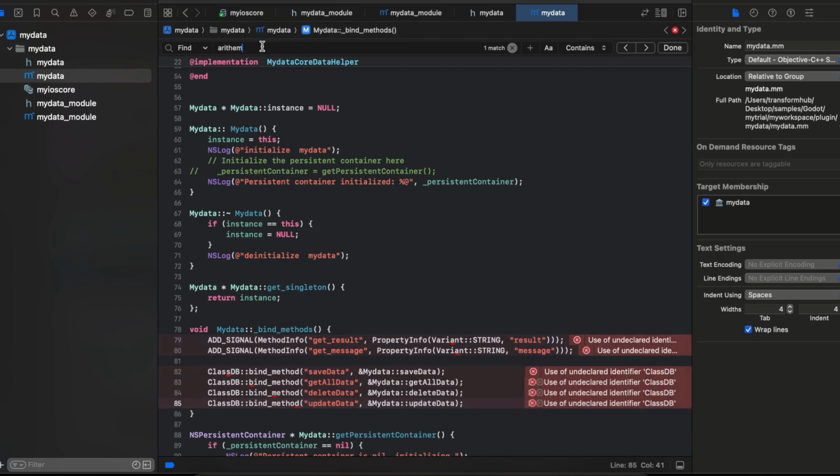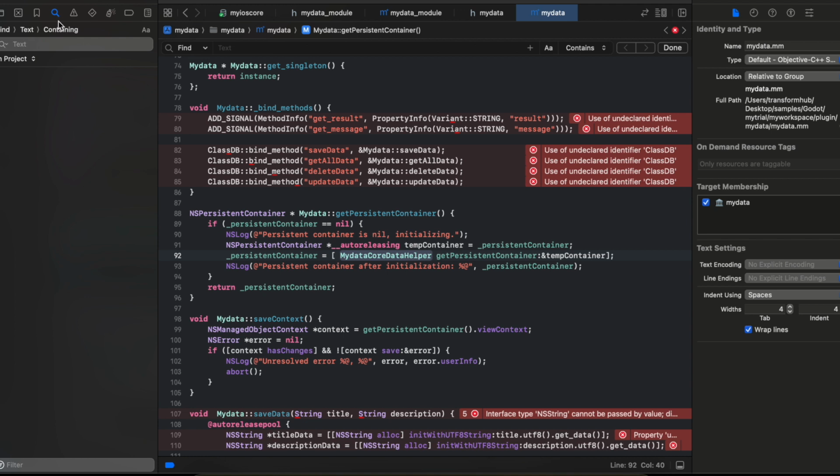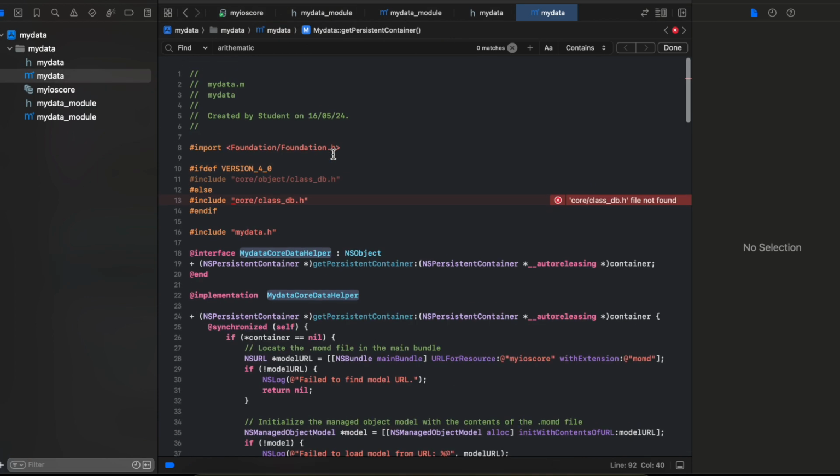Let's see if there are any more arithmetic or not. Okay, still. I'll just update this as my data as well. Okay. Is there more arithmetic? No. Let's see if there is anything inside this project. No. Okay, ATIC. No. So I'll explain the code to you.